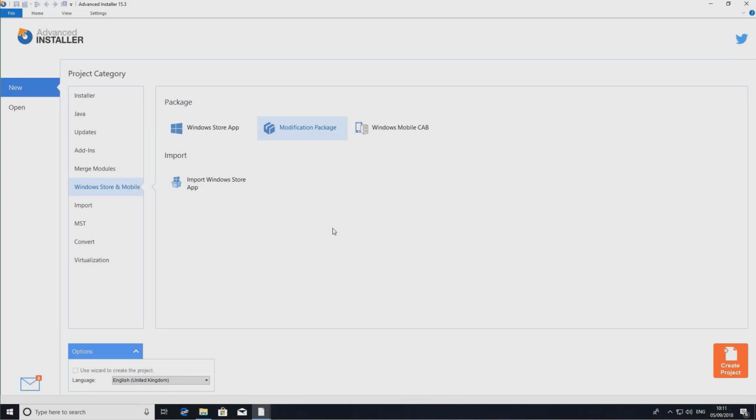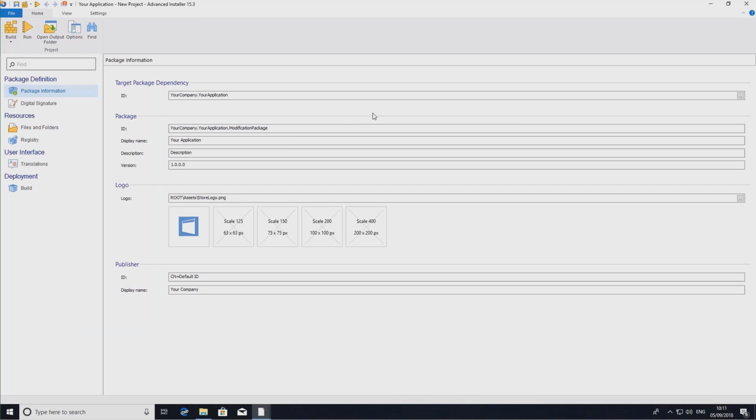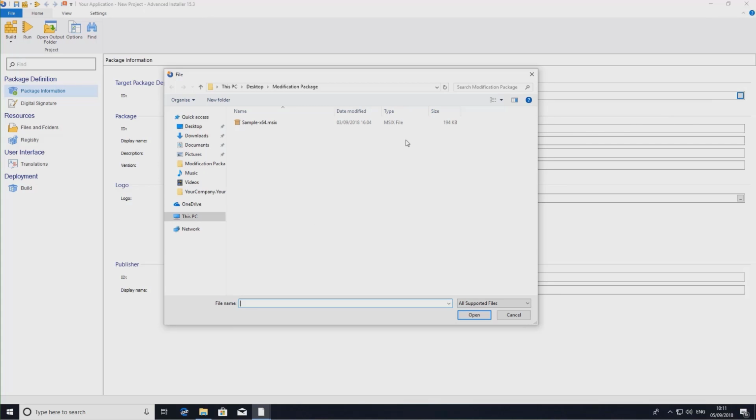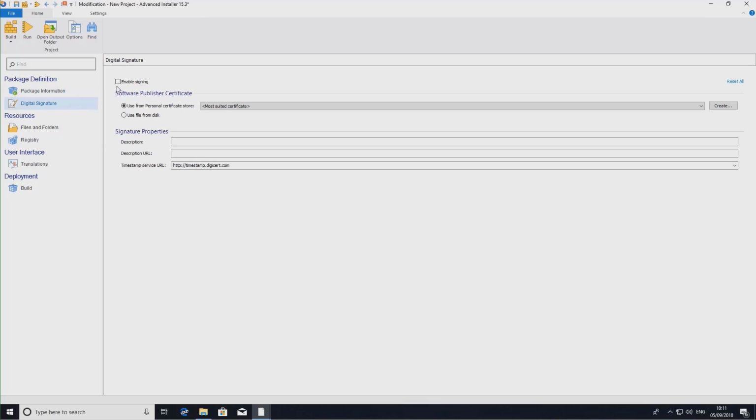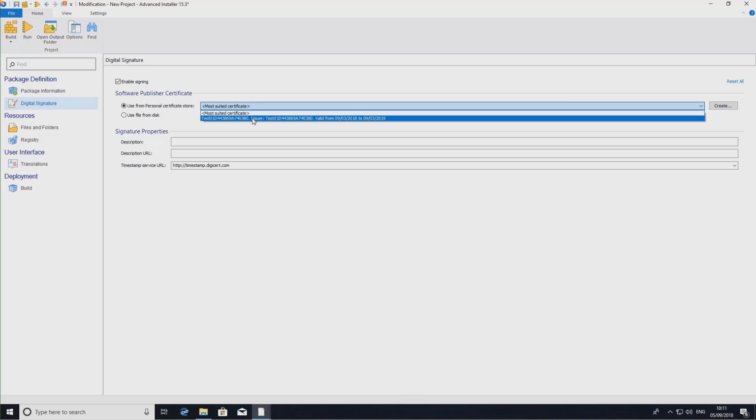Open Advanced Installer and from the Windows Store Project category, select Modification Package. Under Target Package Dependency, browse to the package you want to modify. Modify the package display name. Then go to Package Definition, Digital Signature, and sign your package. Remember, for MSIX, digital signing is mandatory.